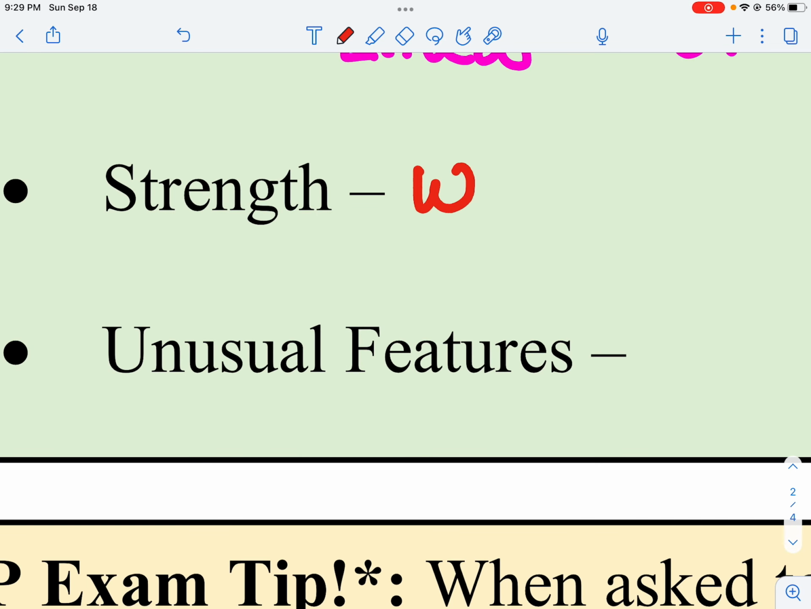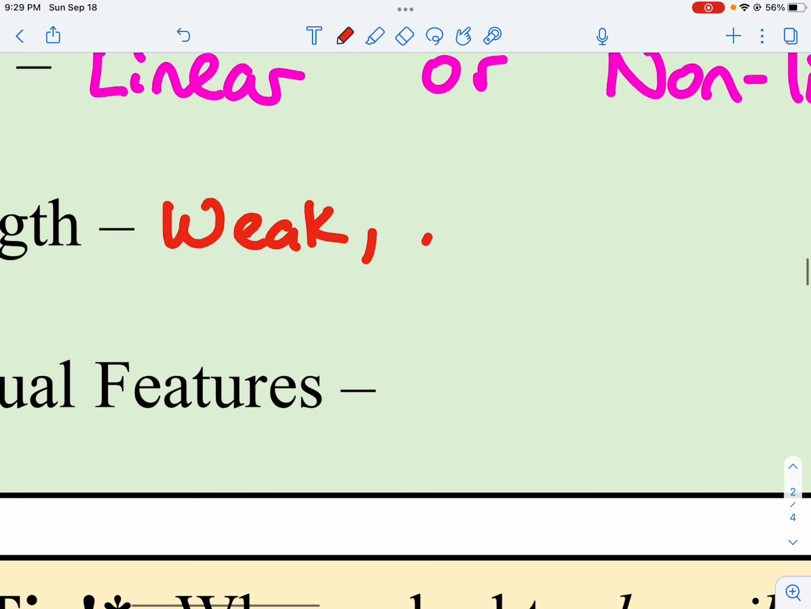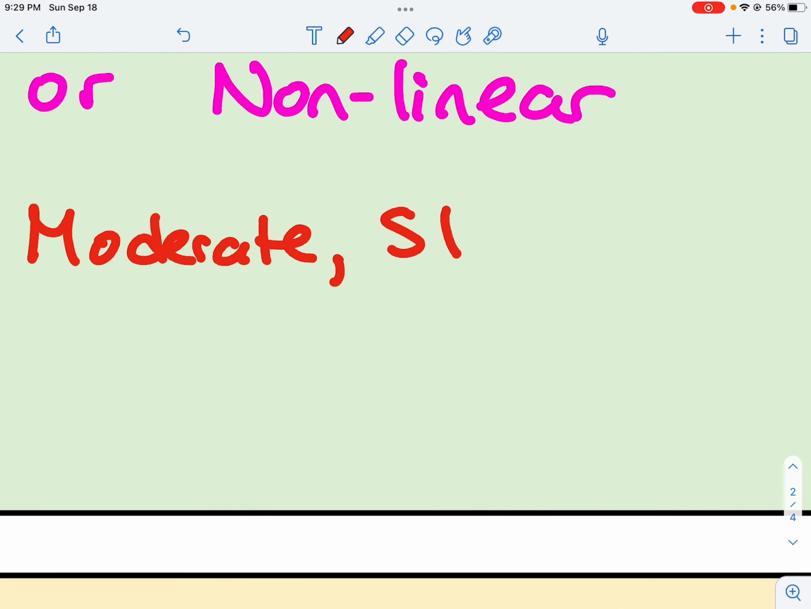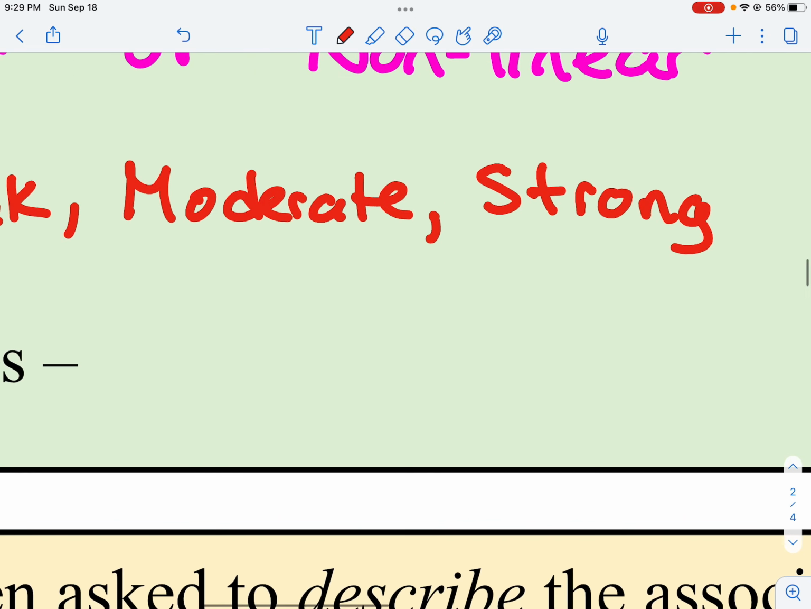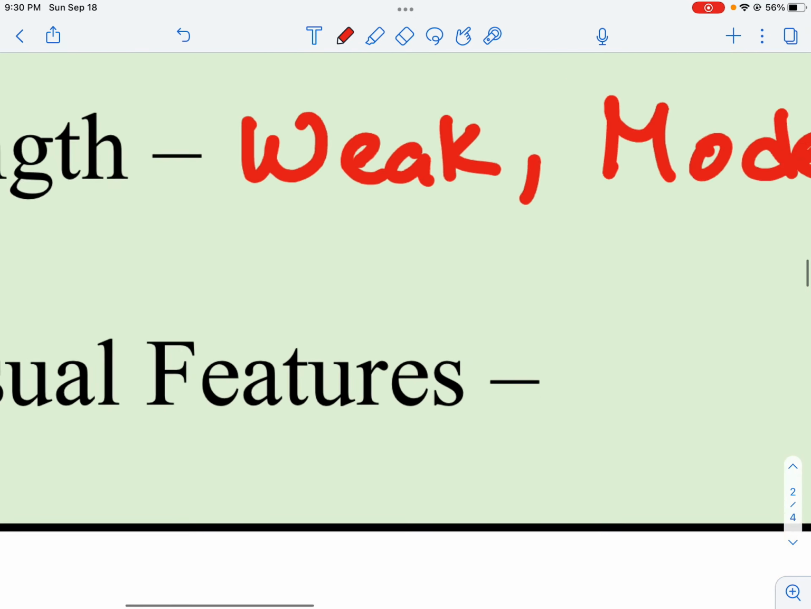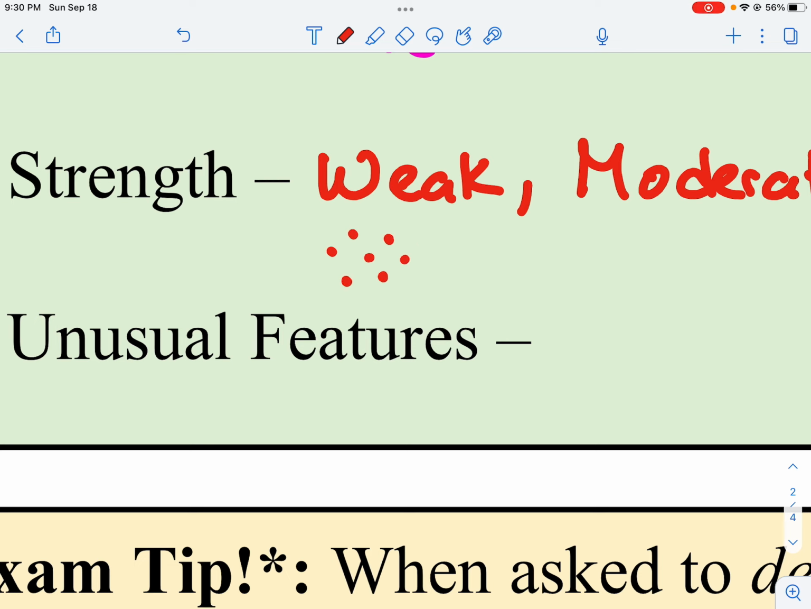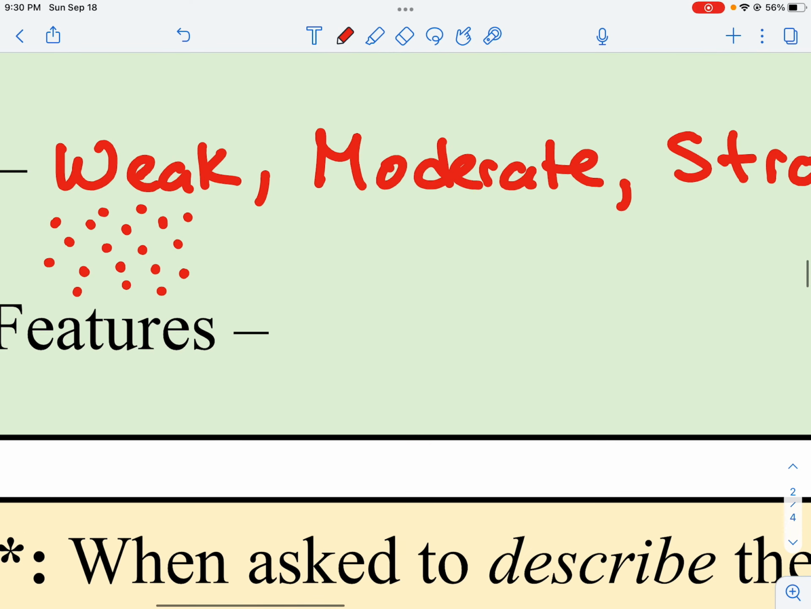So we have the words weak, moderate, and strong. A weak relationship would look something like this. The dots are spaced out. We really can't tell if it's positive or negative. There just doesn't really seem to be an association between them. Whereas with a moderate relationship, we're going to start to see a pattern, but there's still some space between the dots.